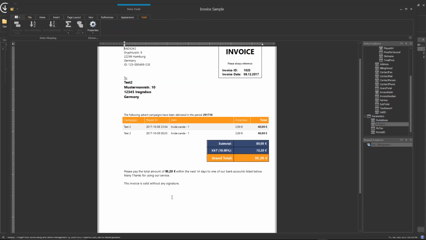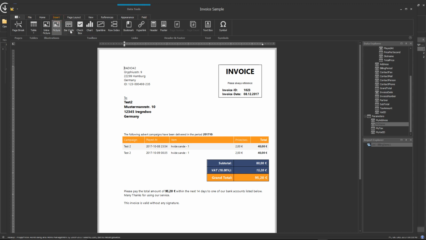You might add images, you can insert pictures, like your company logo somewhere in here, whatever you want. Just change everything you like in the look and feel.